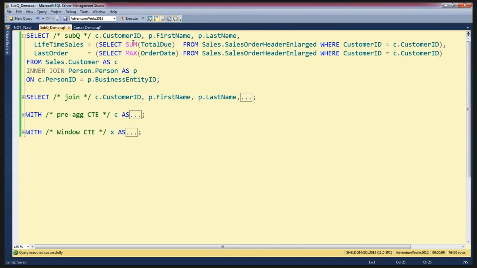So basically, what I want to know is how much has each customer spent total for all time, and when did they place their last order? So these are metrics you might feasibly want to get. I've tried to make this query as realistic as possible. These are two metrics that you might want to try to get when you're trying to understand your customer base. And this is the pattern that a lot of people will use.